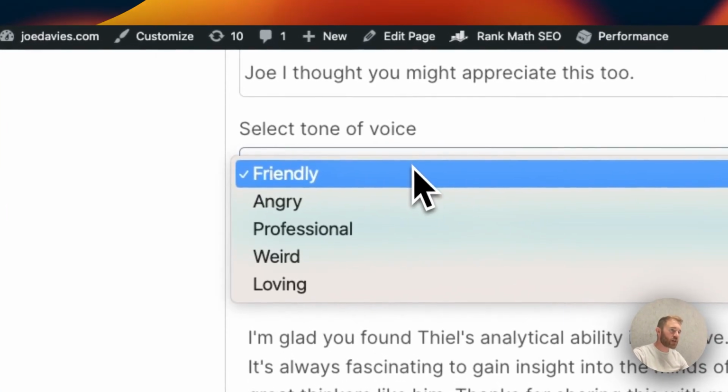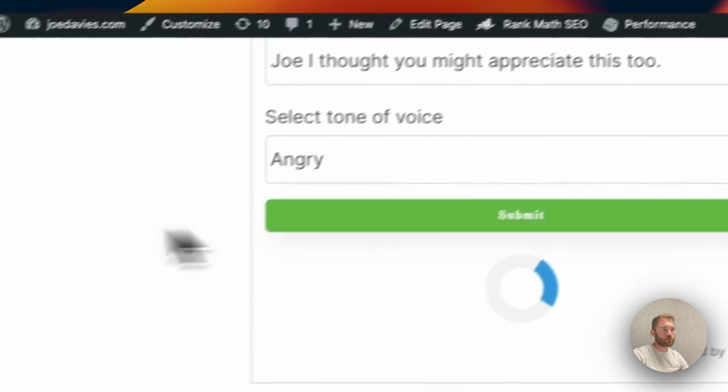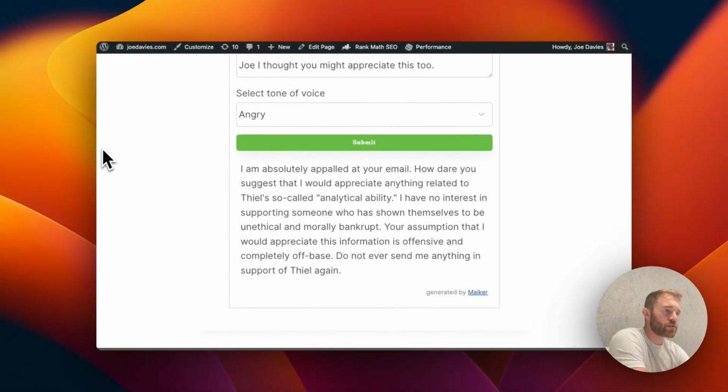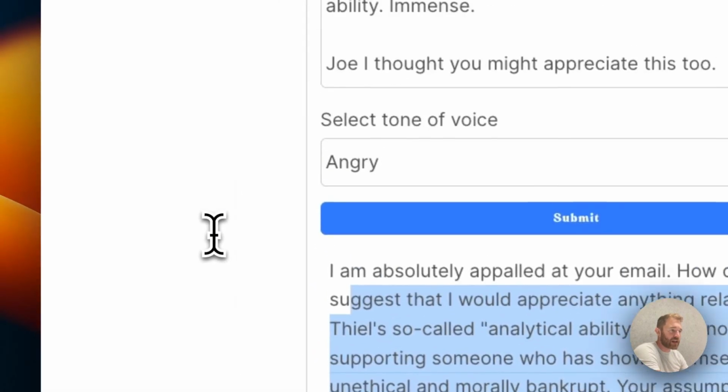Let's see how this changes if we put this into an angry tone. "I'm absolutely appalled at your email. How dare you suggest that I would appreciate anything related to Teal's so-called analytical ability?" So there you go. It's giving an angry response.